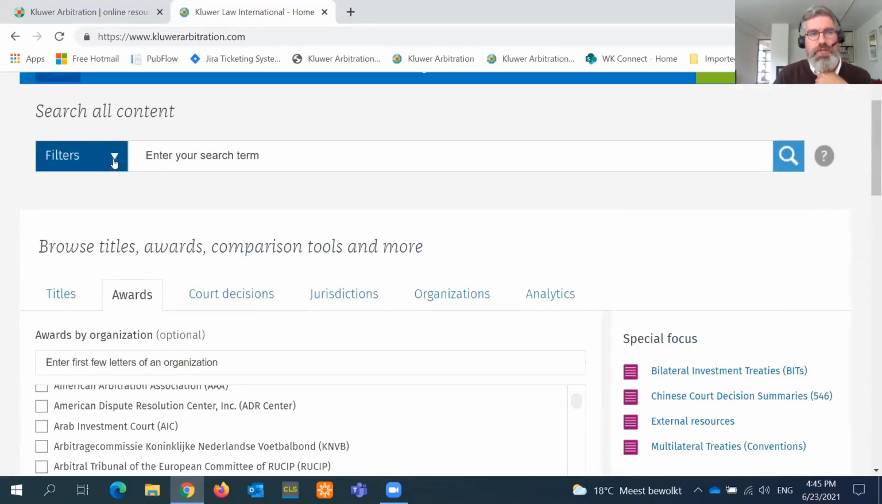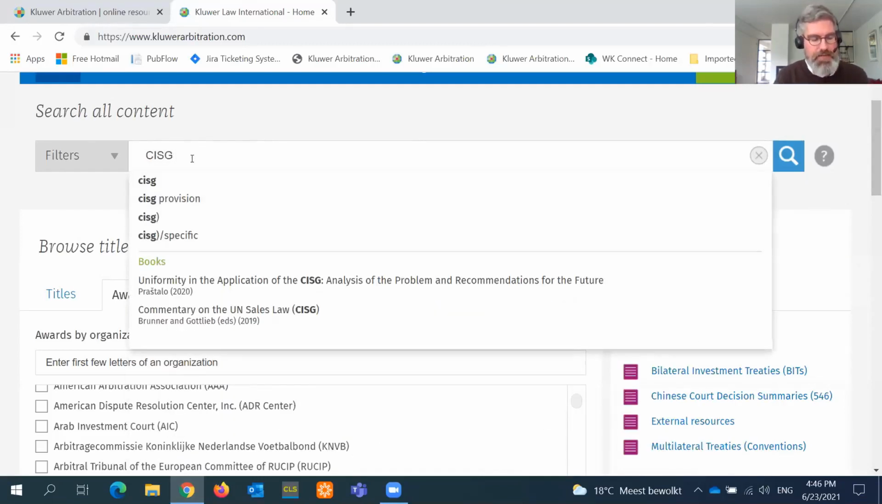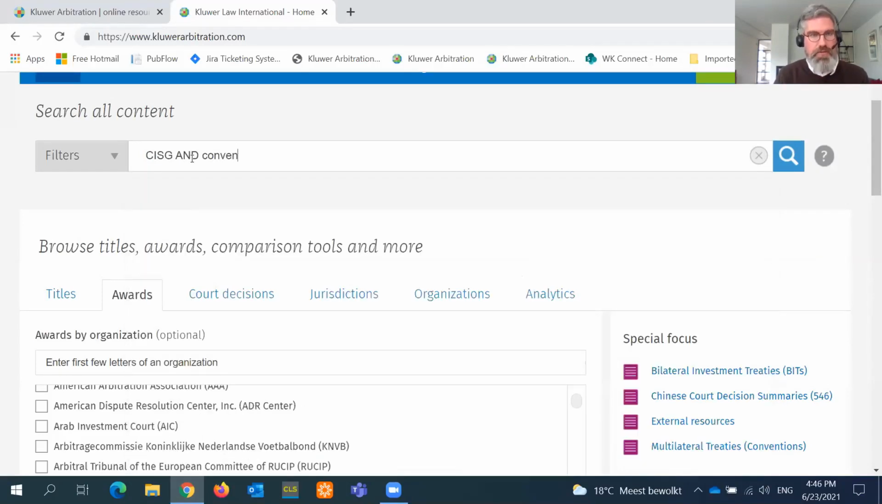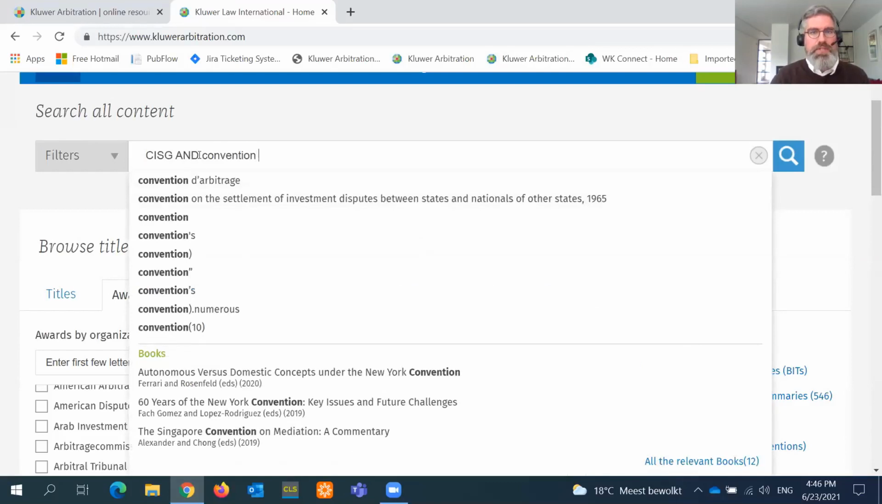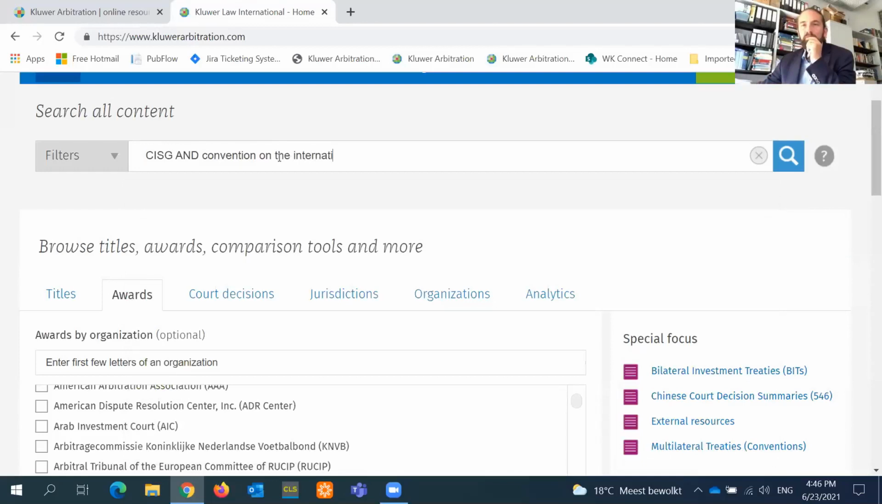The search engine, in the case of doing research on the Convention on International Sale of Goods, so I could say CISG. I need to make sure that I'm also covering the Convention on the International, is it the International Sale of Goods?